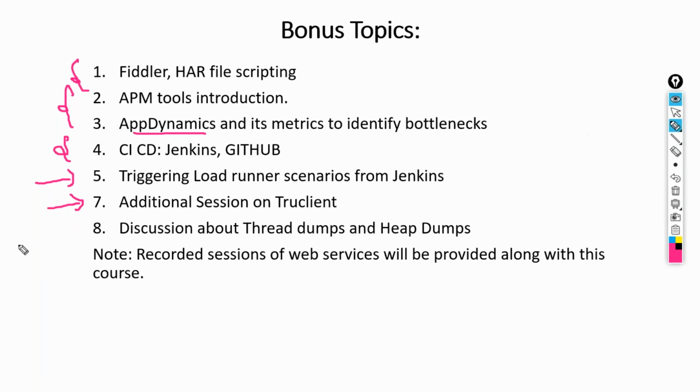Then we will have a discussion about thread dumps and heap dumps, which is very important. It is actually a part of the performance engineering course, but I will explain at a high level what thread dumps and heap dumps are all about. Along with this, you'll also be provided recorded sessions for web services: how to test the performance of a web service like SOAP, XML, or REST services, JSON, all these things. The recorded sessions will be provided to you guys.